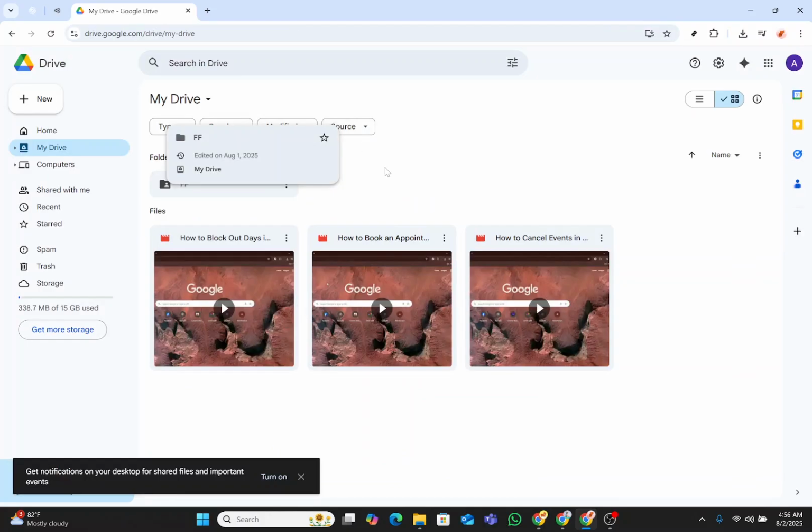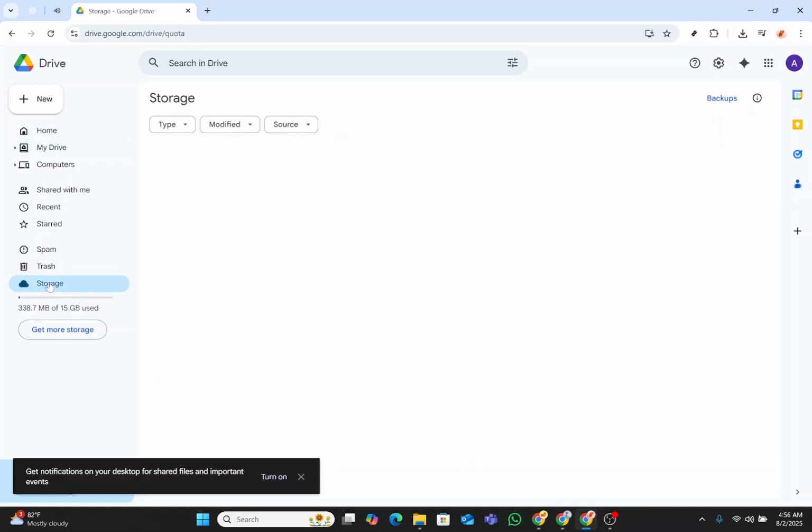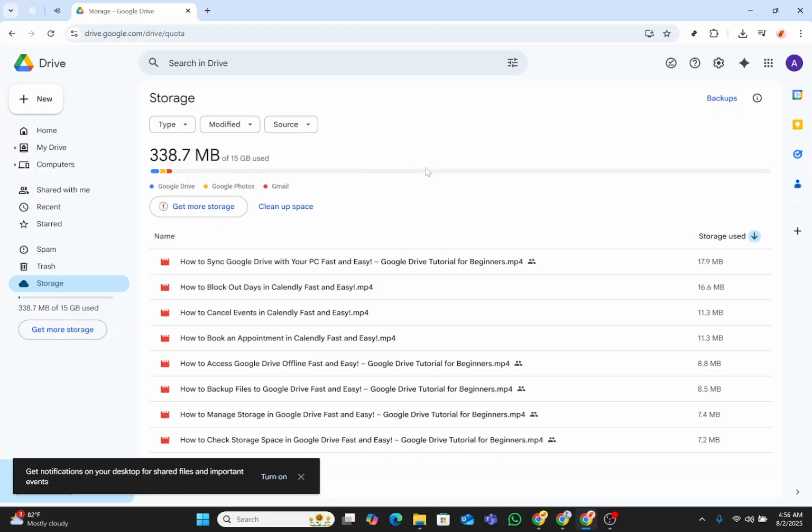Once you're signed in, you'll be looking at your main Google Drive interface. Next, focus your attention on the left sidebar where you'll find a tab labeled Storage. Go ahead and click this option. Entering the storage section allows us to quickly identify what files are the memory hogs, since they can sometimes be hidden among less space-consuming files.